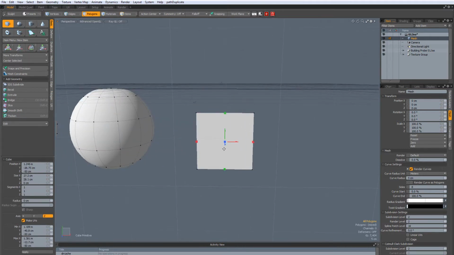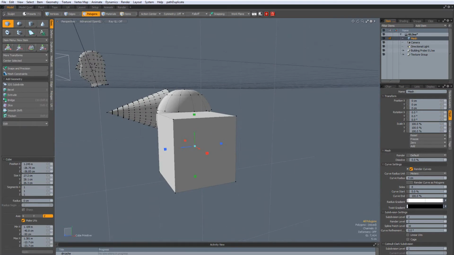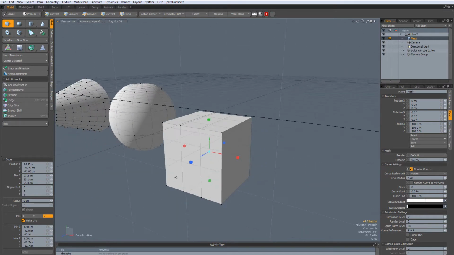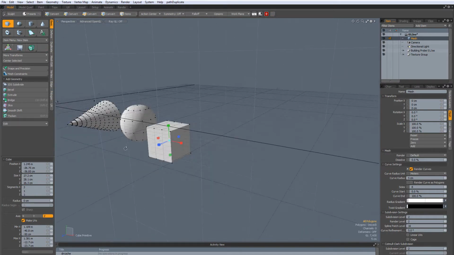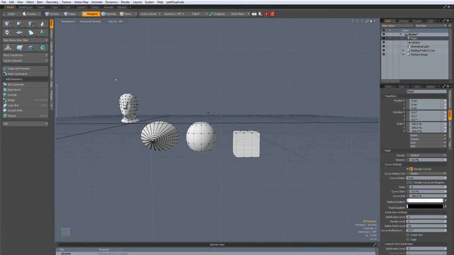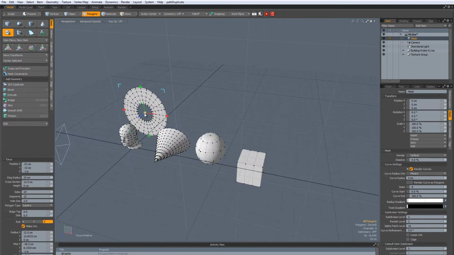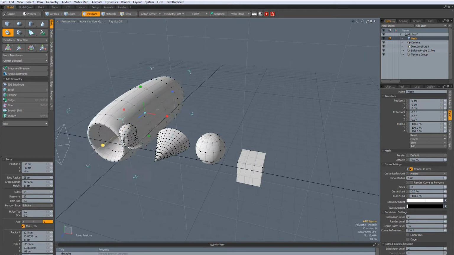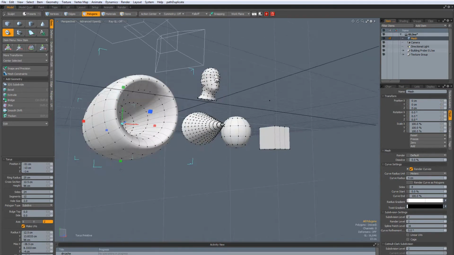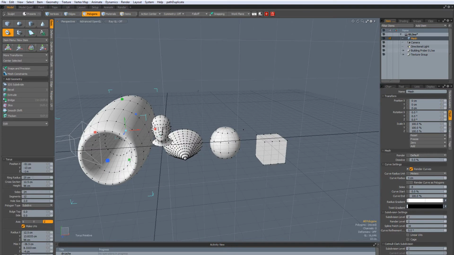Same with the cube. Cube here is 1:1, and you can see that here, and you can change that if you want more resolution because you're planning on doing something different than just a cube. Donut shape, same thing, pretty much, and you can do any number of different operations to change that.